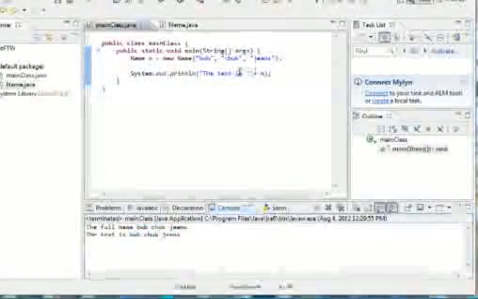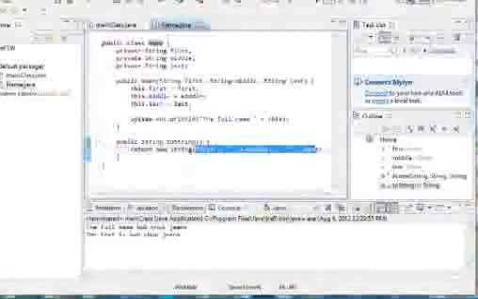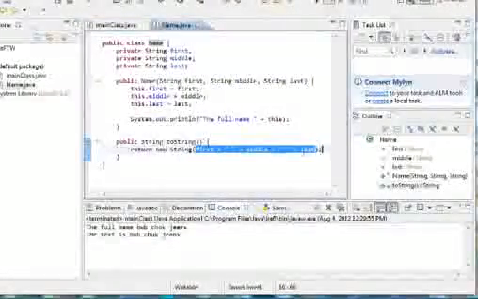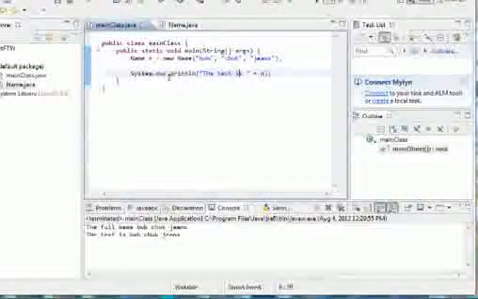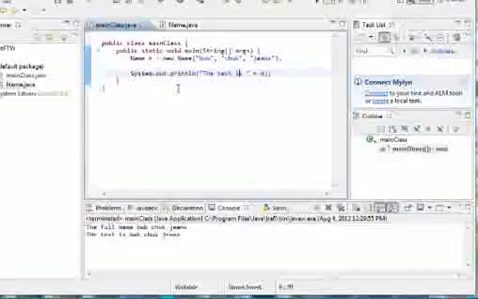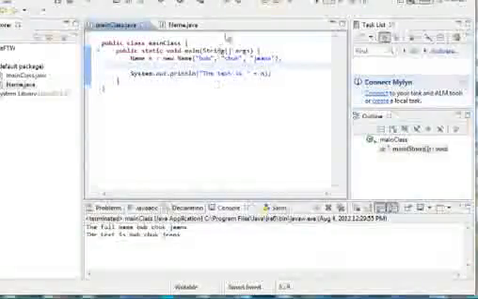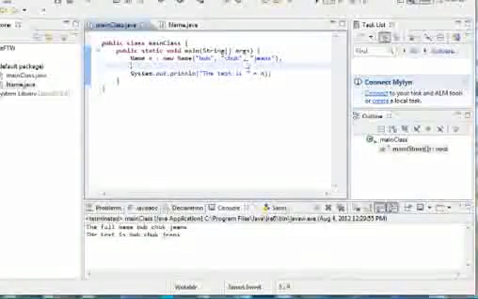Everything works well, and I hope you guys have gotten the gist of this tutorial, how to use toString, and probably just some cases in which it could be useful, as it was in this case with the name.